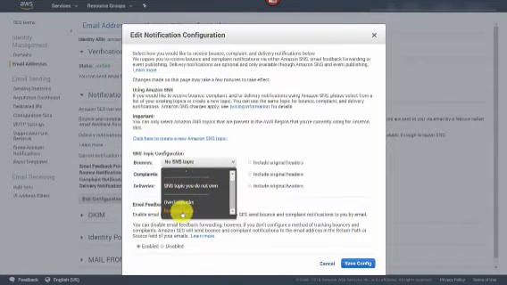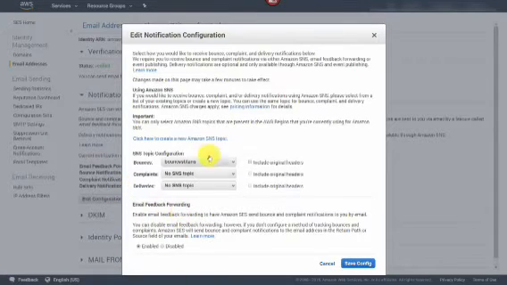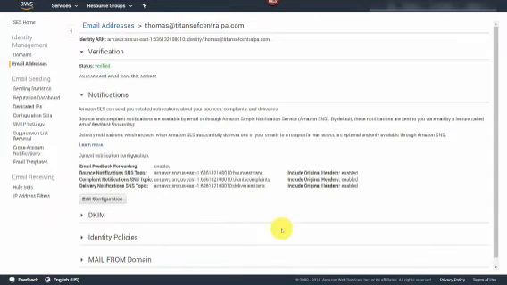And we will select the one that we want, and then we'll do the same process for complaints and deliveries. Once we have our topics, we will then save this configuration. Then we will get notifications for bounces, complaints, and deliveries sent to our email, again, with specific topics in the email. And with that, we now have a basic setup for us to begin connecting our account to front-end systems for transactional email as well as notifications.